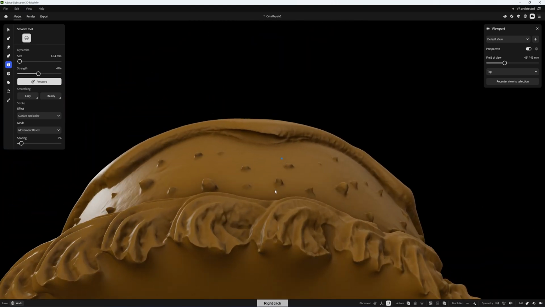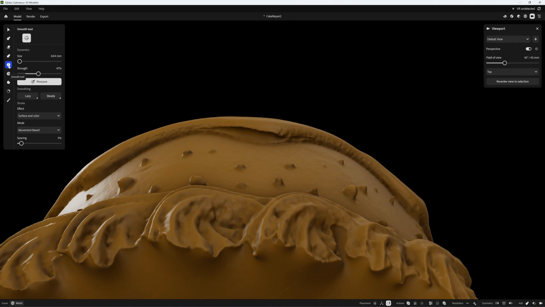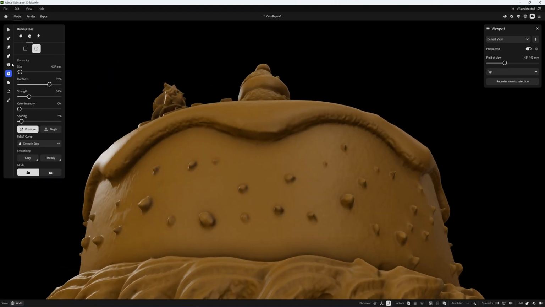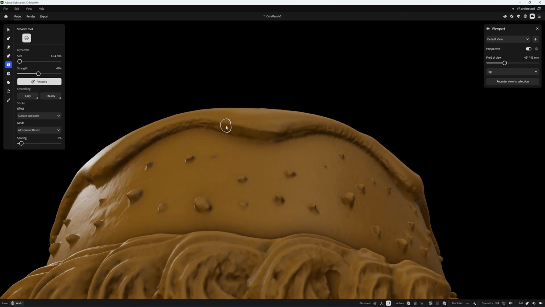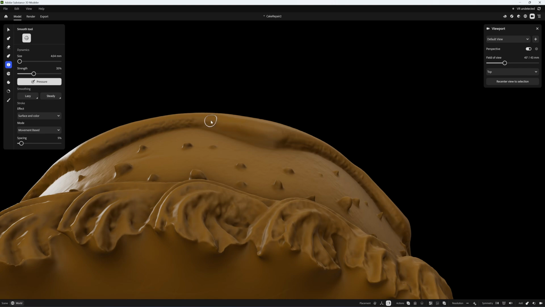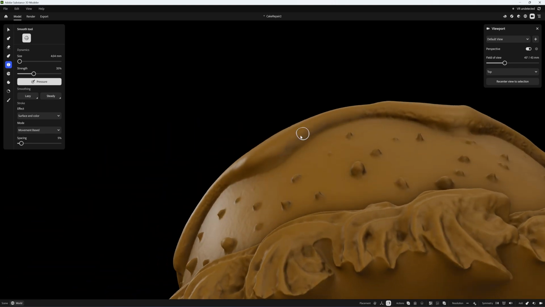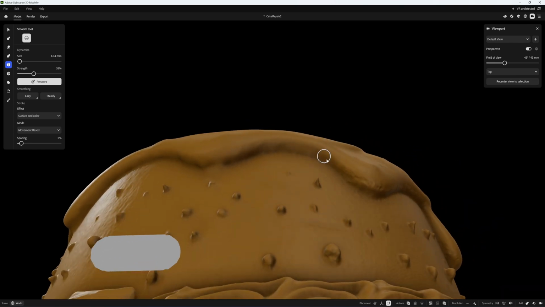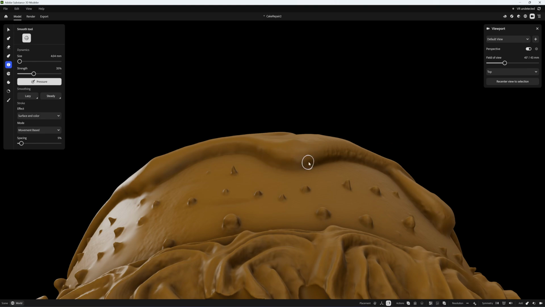Okay, next I'm going to fill the missing part here using the build up tool. And then I'm going to use the smooth tool. Smooth it. The smoothing tool from Substance Modeler is, I think, the best. Much better than ZBrush and Blender.